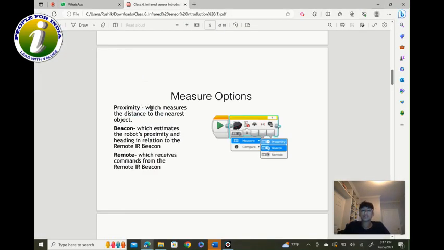So the proximity, as we talked about, measures the distance to the nearest object. Let's just say that my hand would be a wall, and this would be the infrared sensor. As the infrared sensor gets closer to the wall, the value would decrease, and as it gets further away, the value would increase. Say this would be 100, then this gets to 50, and then you move back a little so it goes to 75, and such.